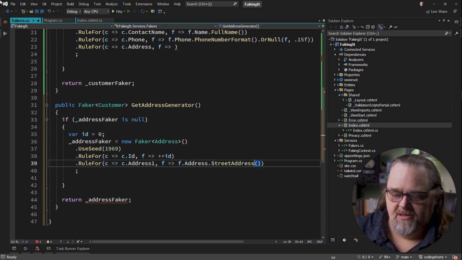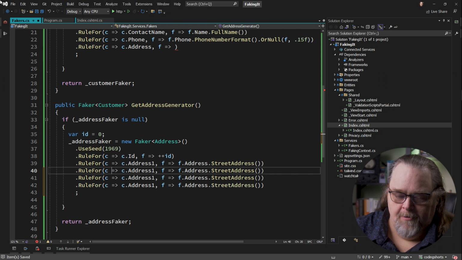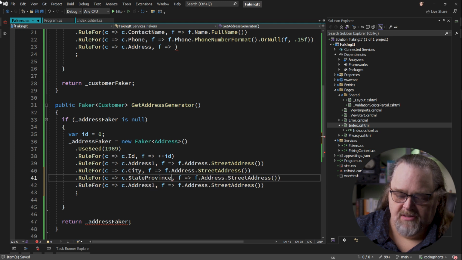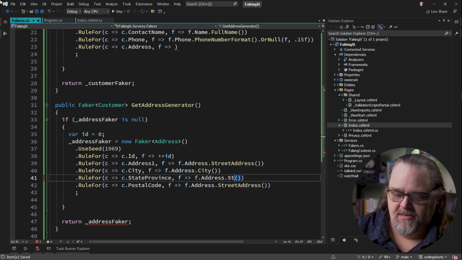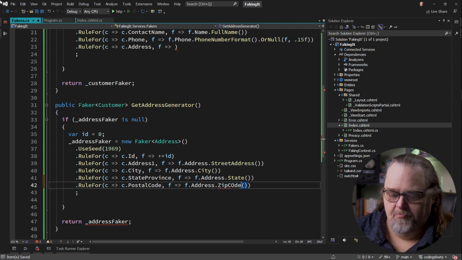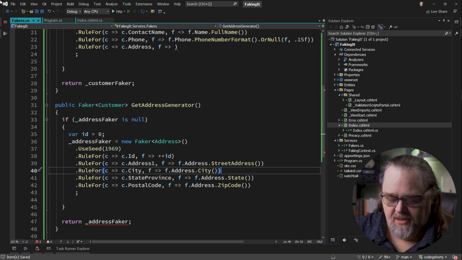And I'm going to say the first line is going to be a street address, right? And I'm just going to quickly do city, state, province, postal code. And unsurprisingly, these have the same thing. It has a city it can generate, has a state, and a zip code. Now, I don't know how you're going to generate it for other regions, evidently because zip code is very much in the US, but it's a start.